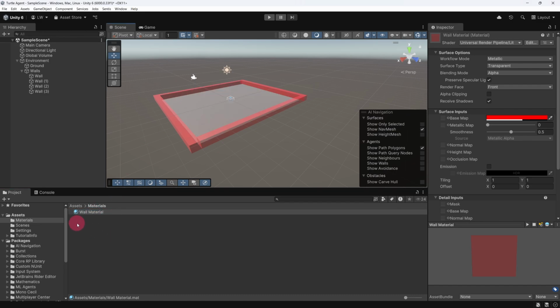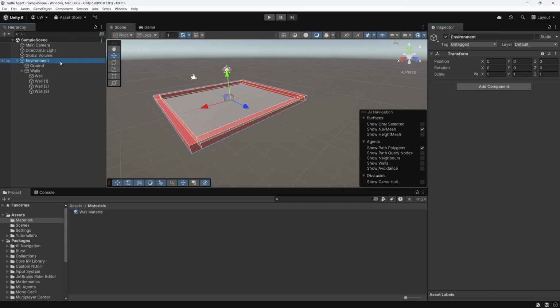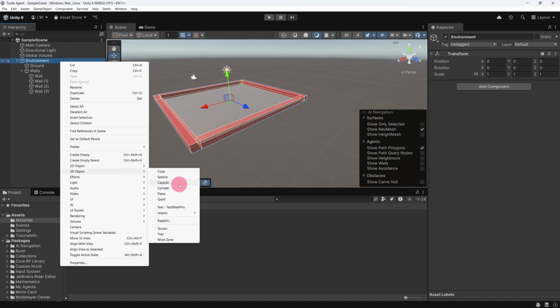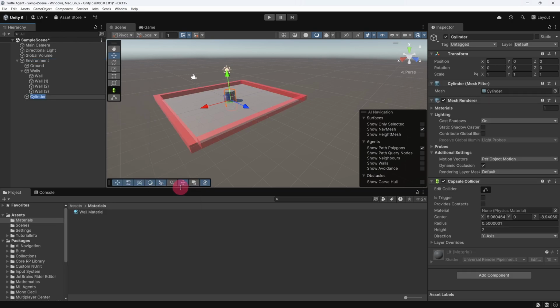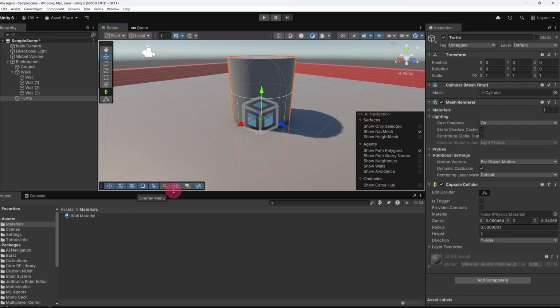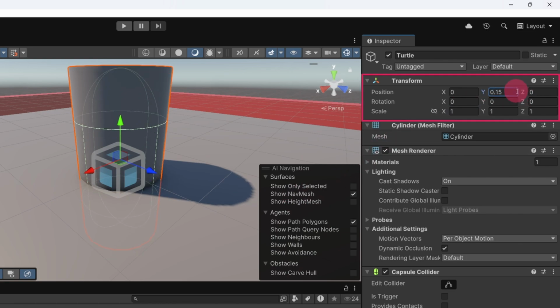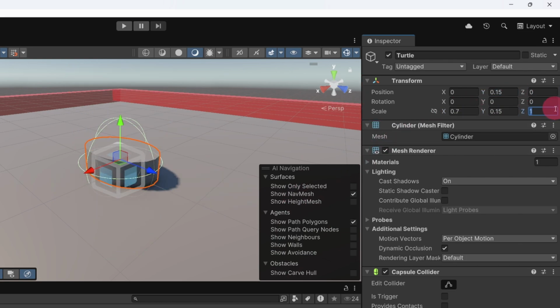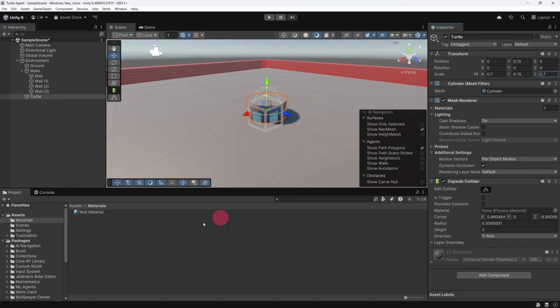Next, we'll create the game object that will serve as our agent in this environment. It will be a turtle of sorts. In the Hierarchy panel, right-click the Environment game object and create a cylinder. The cylinder will appear as a child of the Environment object. Rename it to Turtle. Next, let's adjust the dimensions of the turtle cylinder. In the Inspector, change its transform properties to the following values. Let's create a material for our turtle.